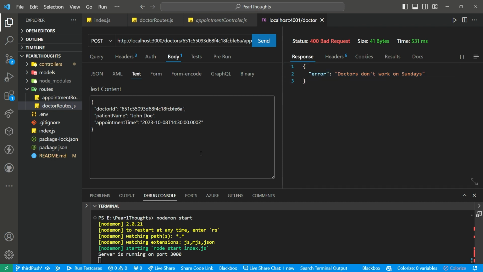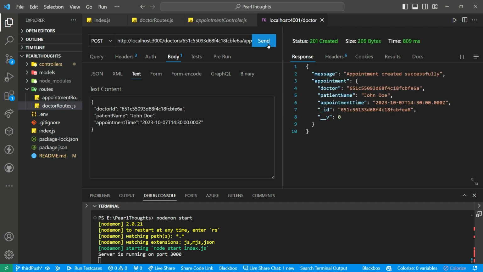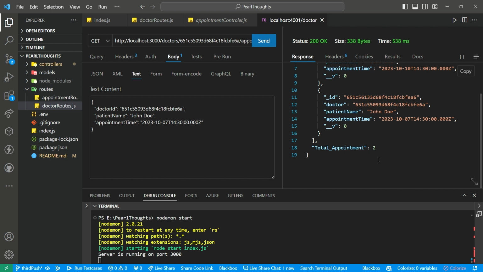Okay, let's try to do this on the 7th. Now we are trying to book an appointment with this doctor on the 7th of October. 7th of October is Saturday. Yes, the appointment booked successfully, and if we see the total number of appointments, it has increased to 2.